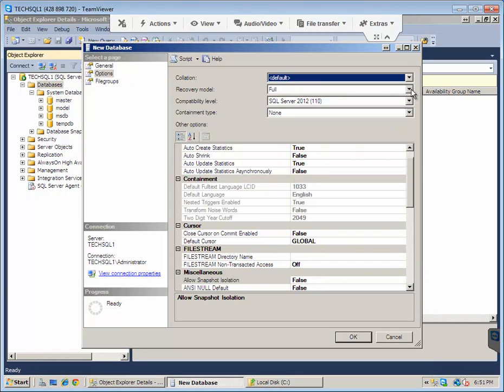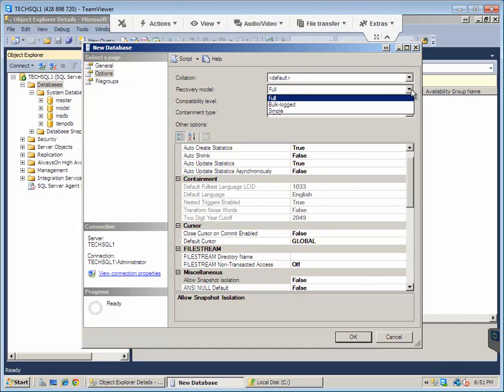Recovery model, where you can select what kind of recovery model you need to have: full, bulk-logged, and simple. In case you select simple, you don't need to take the transaction log backup, and the option will not get enabled. But in case you select the full, it will enable you the point-in-time recovery, and you will have to take the transaction log backups.